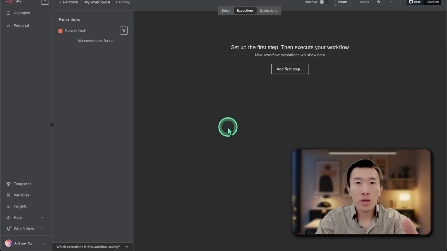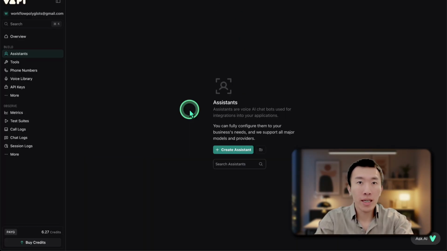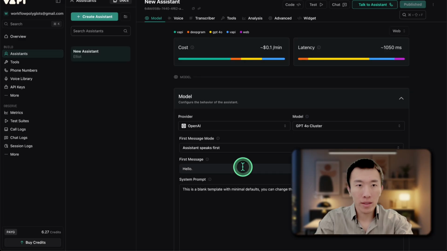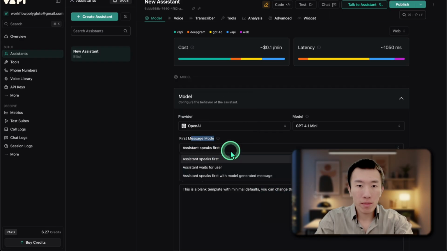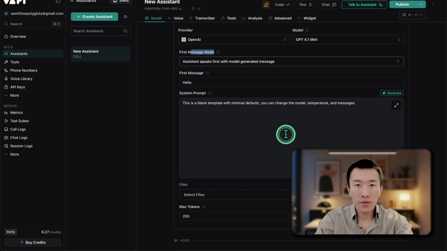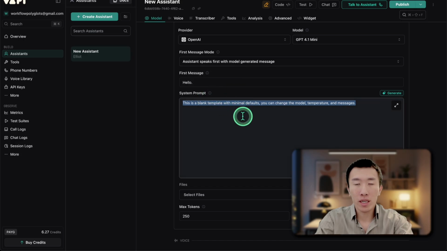So go ahead and go over to VAPI, and VAPI is just a website for building AI voice agents. Here, we're on the assistants tab. Go ahead and create an assistant. Doesn't matter what you name it, so go ahead and create the assistant. Now, it's asking for OpenAI, and we're just going to choose GPT 4.1 mini because that seems to be the best model. The first message mode is going to be assistant speaks first with model generated message. System prompt is basically the instructions that the AI voice agent needs to do whatever it needs to do.